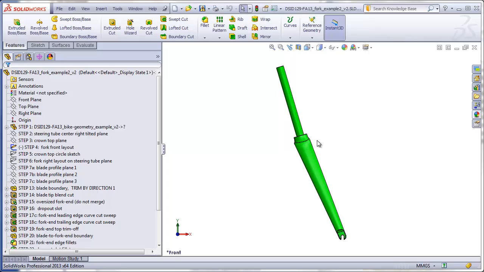This version here has a straight fork that just goes straight from the top of the crown to the fork ends without having any kind of a curve or bend to it. But there's still an offset between the steering axis and the location of the dropout slot.